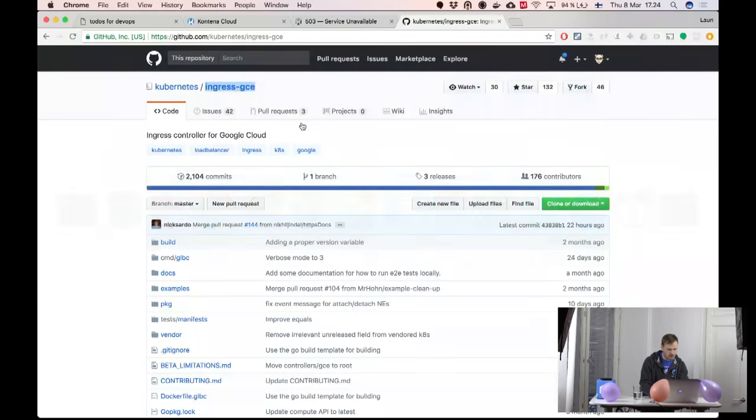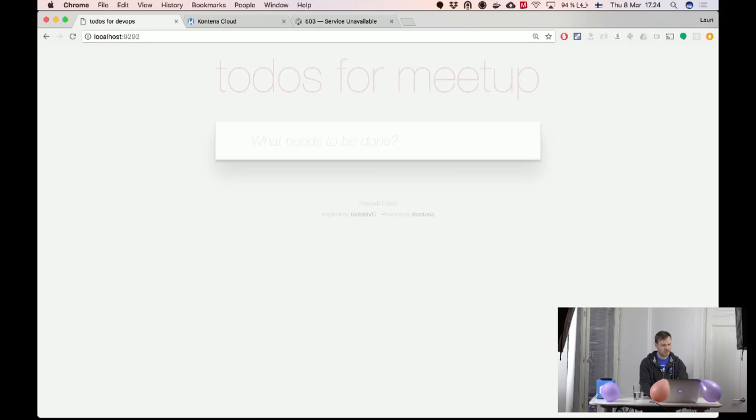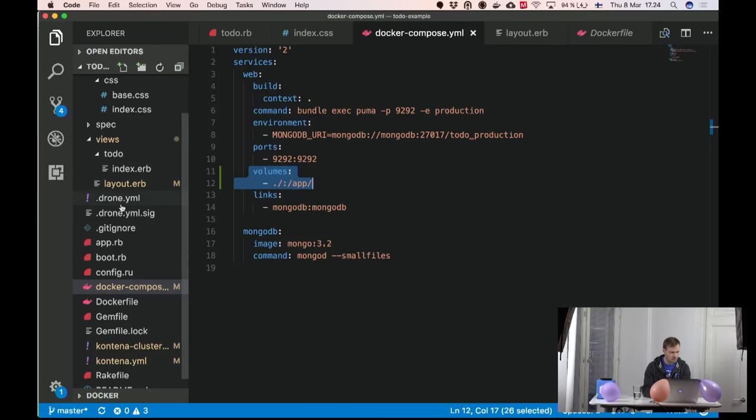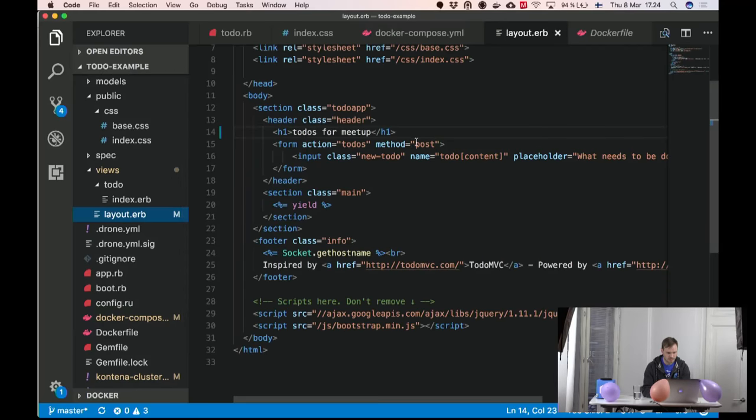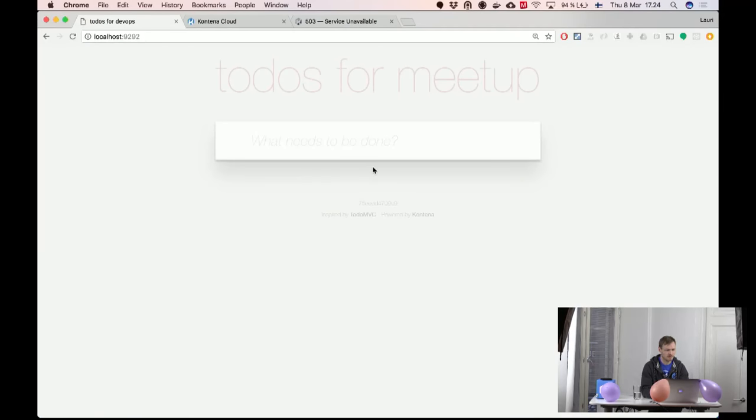And I can try to open this on my local machine. Yes, it's up and running. And I can edit this source code. So let's edit this file, like to-dos for Docker, and save it, and try to refresh this. Yeah, but it's not changed because Ruby doesn't reflect those changes in real time.